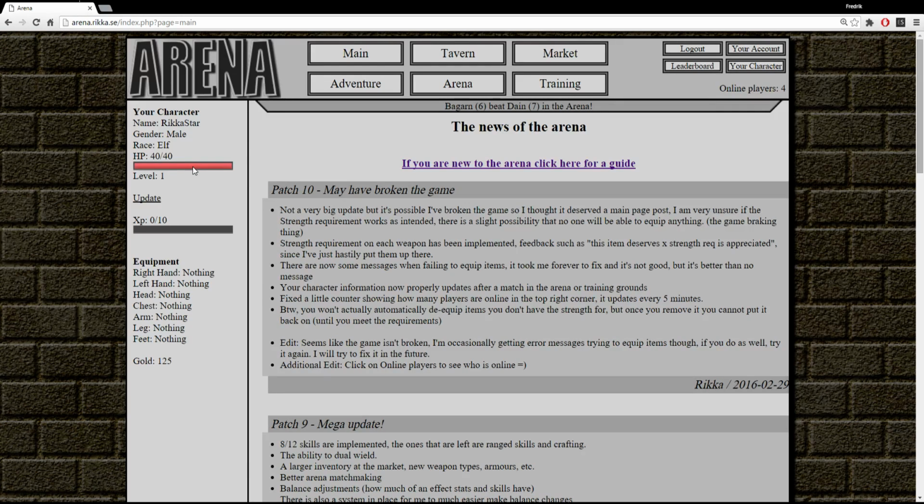Every 3 minutes, you will regain 40% of your HP. Just so you know, you can pop on to this game every 10 minutes and know that you're in full HP and you can just play.